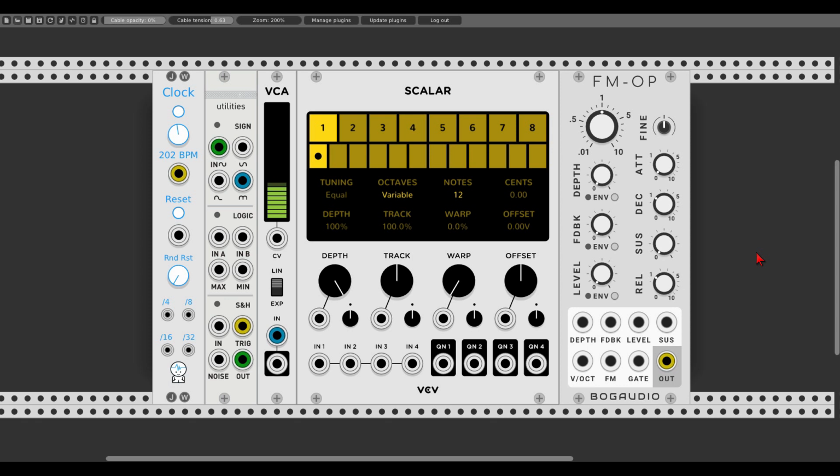So like I said, Scalar is a 4-channel quantizer, and by 4 channels I mean that it can quantize up to 4 different CV sources, but they will all be quantized to the same programmed scale. We have 4 inputs, and each one of them is normalized to the previous one. So if we have 2 different sources, one at input 1 and another one at input 3, then what's coming in at input 1 will flow also to input 2, and what's coming in input 3 will flow also to input 4.